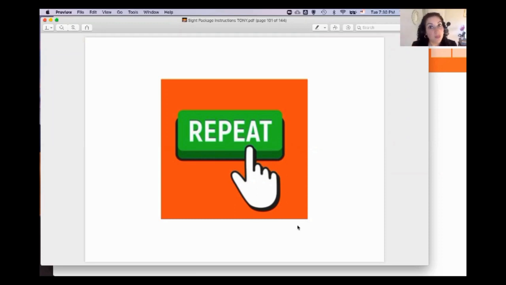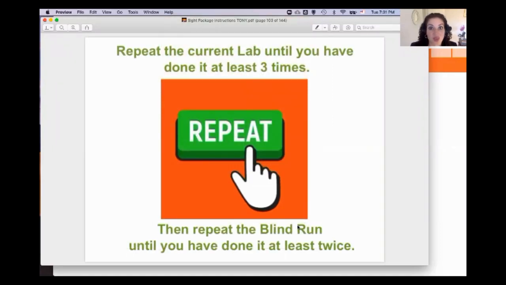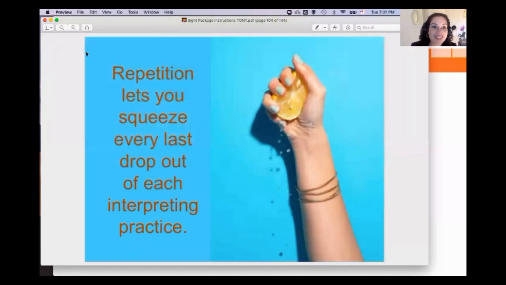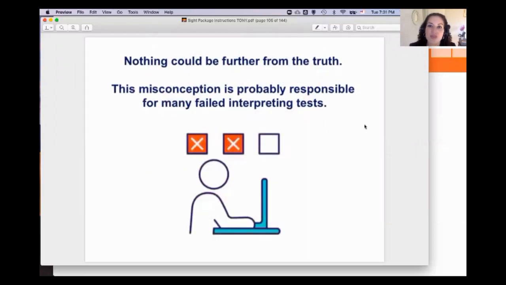And then I'm going to do lab 12, for which I don't know the vocabulary, at least 2 or 3 times. So you're going to do the current lab, and then you're going to repeat the blind run. Okay? Now, repetition is really important because it lets you squeeze every last drop out of each interpreting practice. Some students think that repeating the same practice is like cheating, but nothing could be further from the truth. This misconception is probably responsible for many failed interpreting tests.